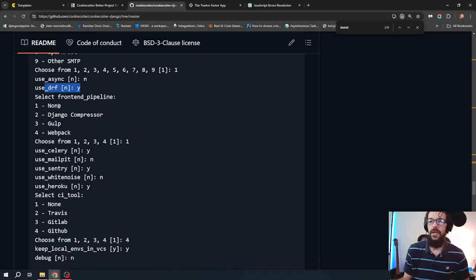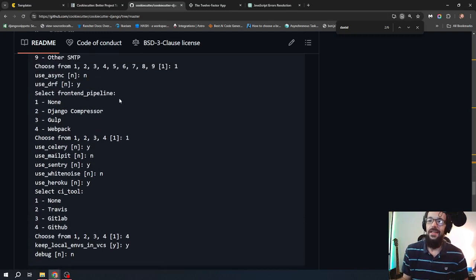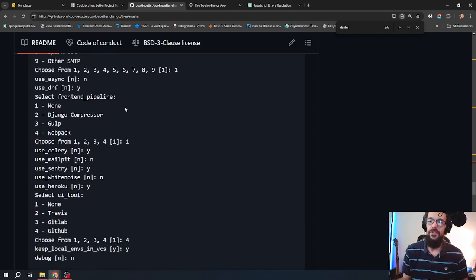Select front end pipeline. I don't use any of these pipelines. I go with none myself, and I'm actually just getting into HTMX for front end, for progressive front end functionality. And I personally don't use the front end pipelines. So it's up to you. You don't have to, and if you do, you should probably know how to.